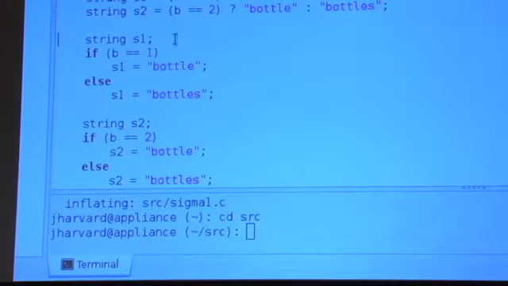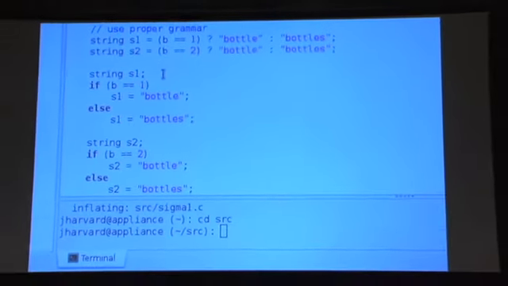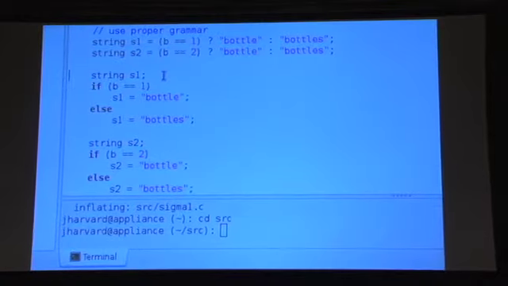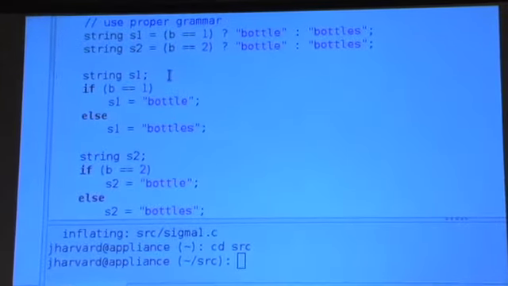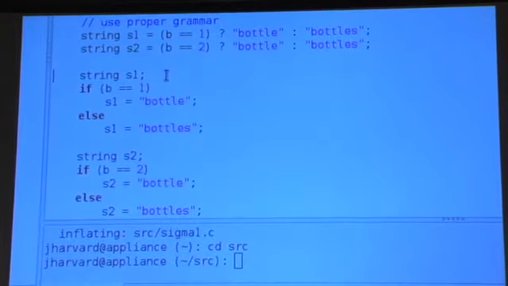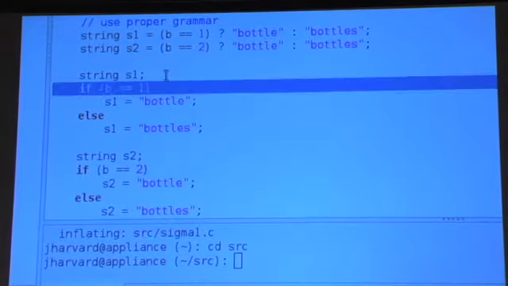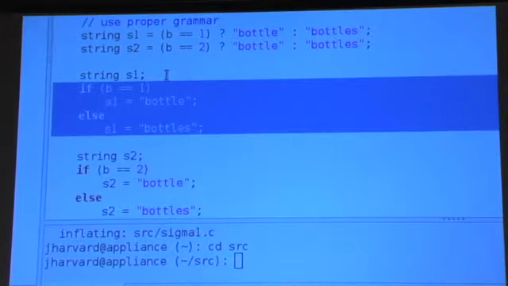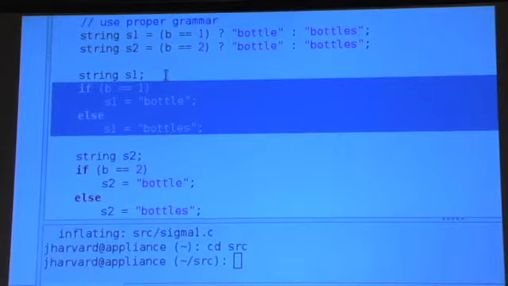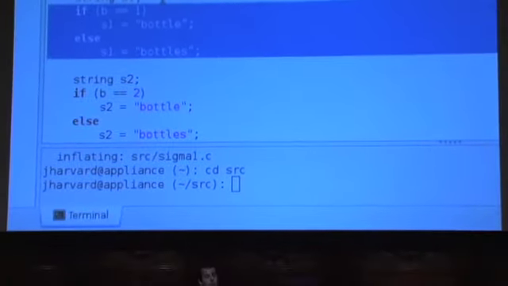Now, a string, recall, is just a word, a phrase, a sentence, a paragraph. It's some number of characters. So string S1 means, OK, prepare to get me a string. And that string is going to be called S1. So what am I doing here? Well, if the number of bottles passed in equals 1, I want this string to represent bottle in the singular. Else, if B is anything else, 2, 3, 4, 5, whatever, then I want it to be bottles. So it seems like now I'm using just a branching condition to fix some grammar.